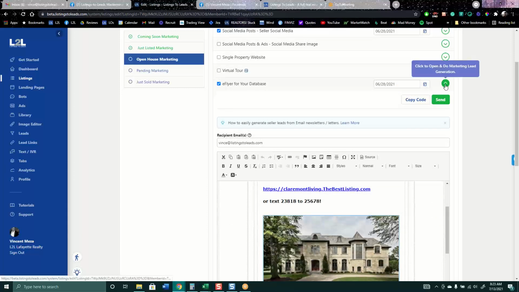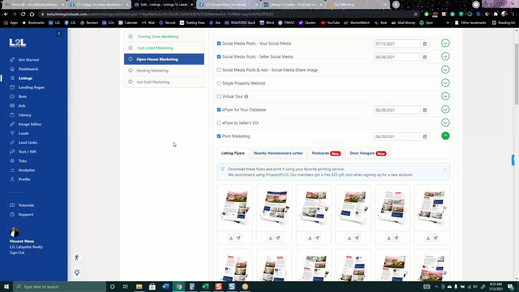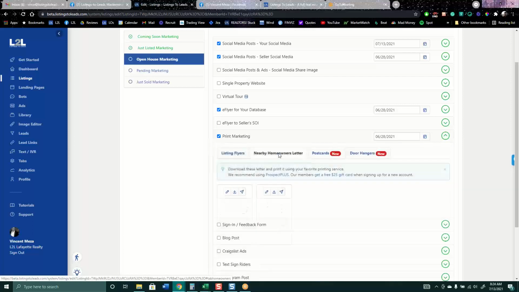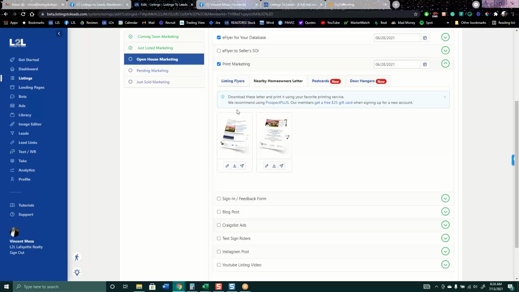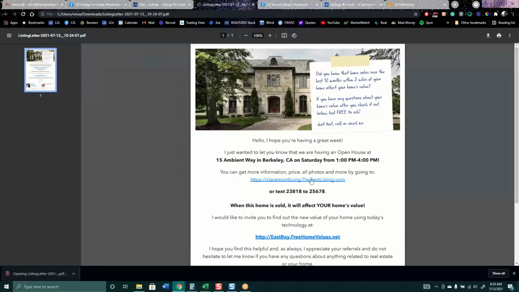There's also another tool down here, and just in case you're already bored with listening to me, you want to focus on this one. It's under print marketing, and it's called a nearby homeowner letter. Let's just say I've got an open house and I want more listings in that neighborhood. Well, the nearby homeowner letter is the tool to use. And it looks like this.